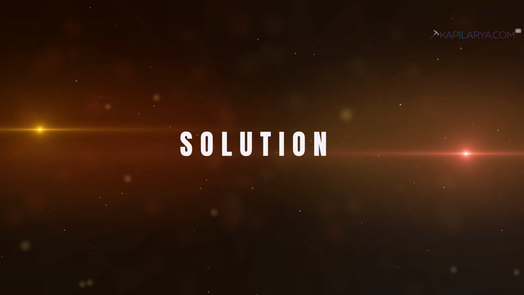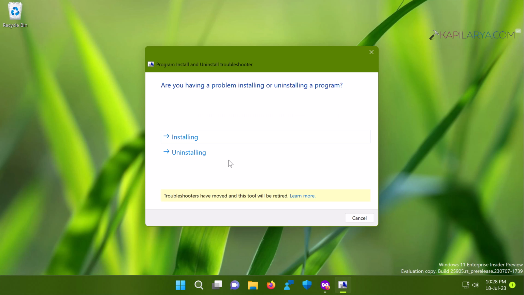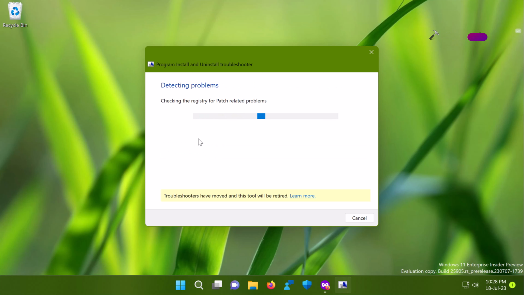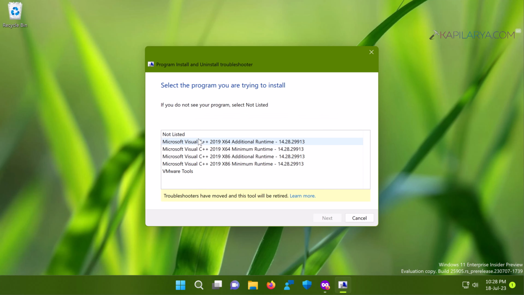When you launch it, you will see the Advanced link there. Just click on it, make sure that Apply repairs automatically is checked, and then click Next and let the troubleshooter work. Here it is asking whether you are installing or uninstalling. Just select the case that applies to you, then select the program with which you are facing this error and click Next.